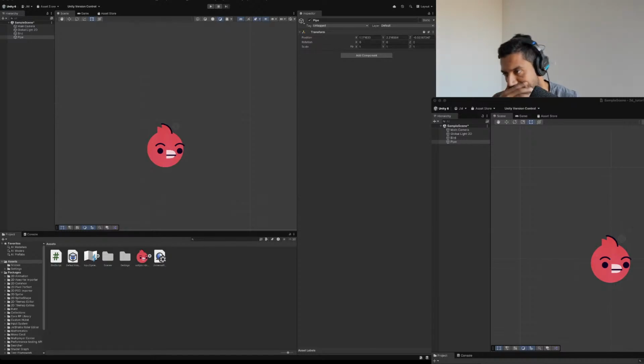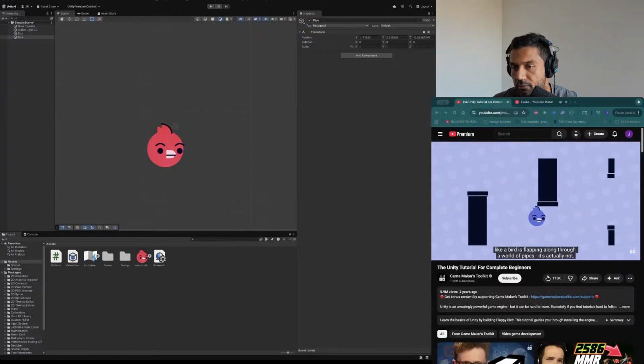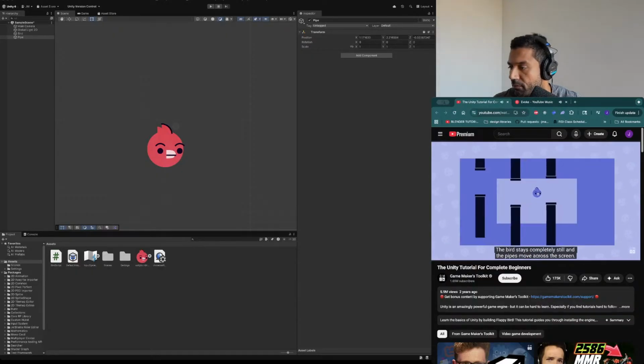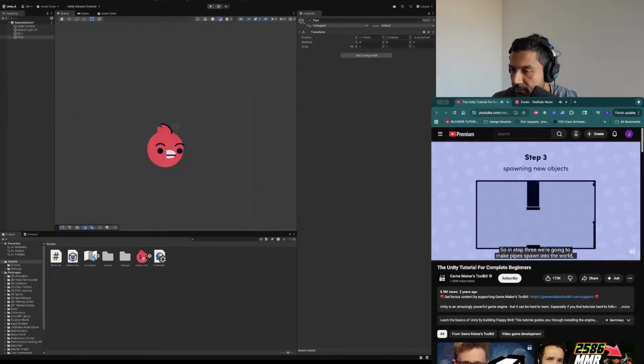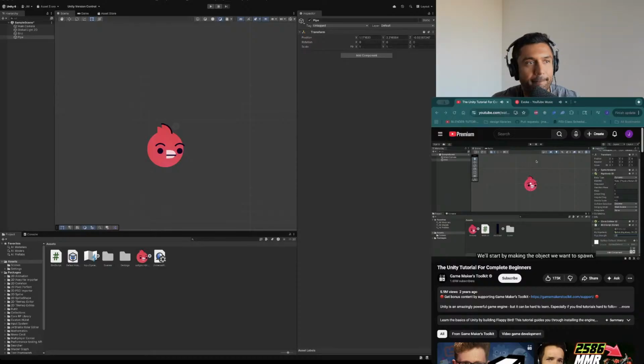Okay, so the secret to Flappy Bird is that while it looks like a bird is flapping along through a world of pipes, it's actually not. The bird stays completely still, and it's the pipes that move across the screen. So in step 3, we're going to make pipes spawn into the world, move across the screen, and then delete themselves. We'll start by making the object we want to spawn. This will be 2 pipes which move across the screen from left to right.